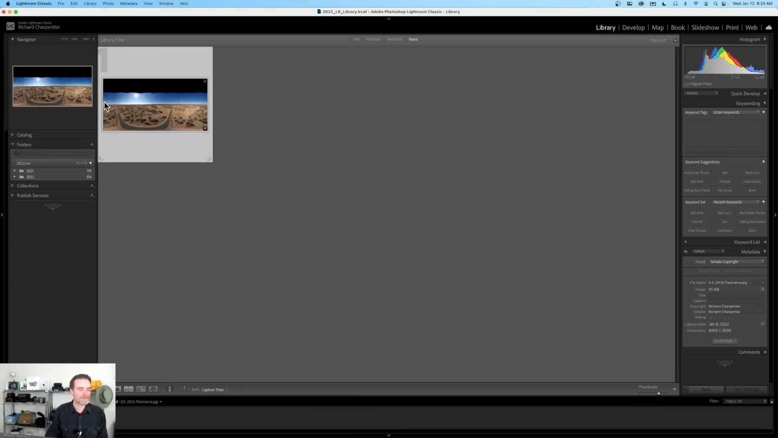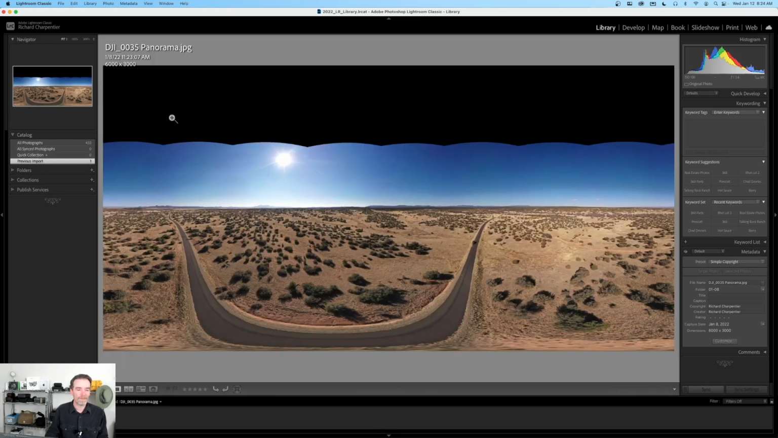And when it does its synchronize, check this out. It treats it as a new import. But that is the image we were looking for.